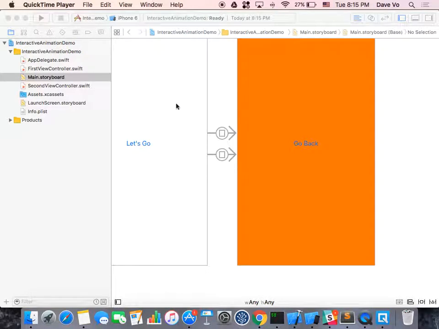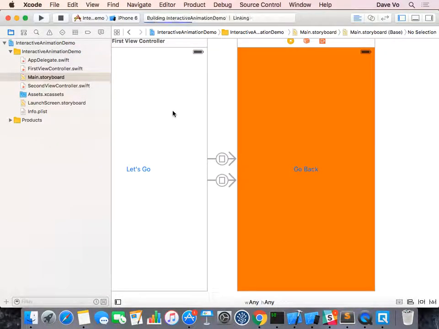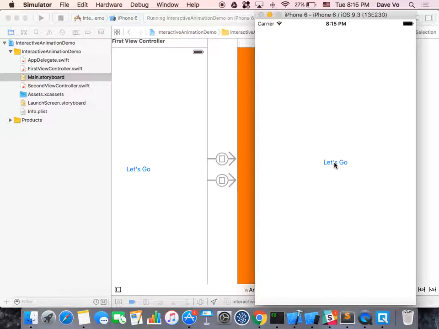We are going to talk about the custom transition. What is the custom transition? So for example, let me run this one first. When you open the second project, we have two view controllers, the first one and the second one, and when we click on the Let's Go, it will go to the second view controller. So for example, like this one.